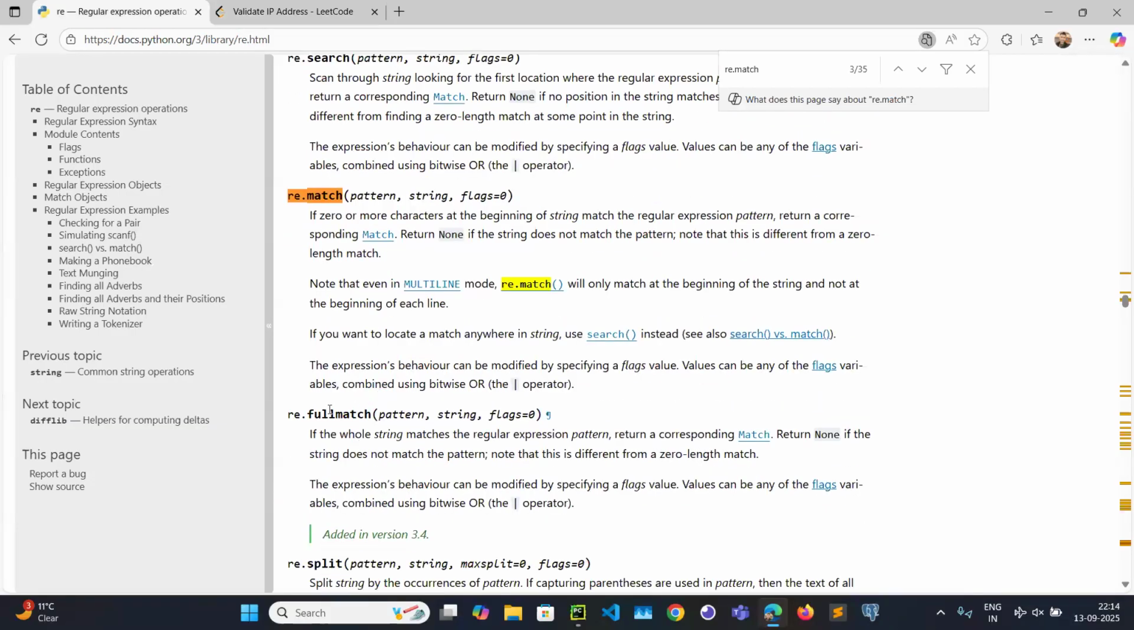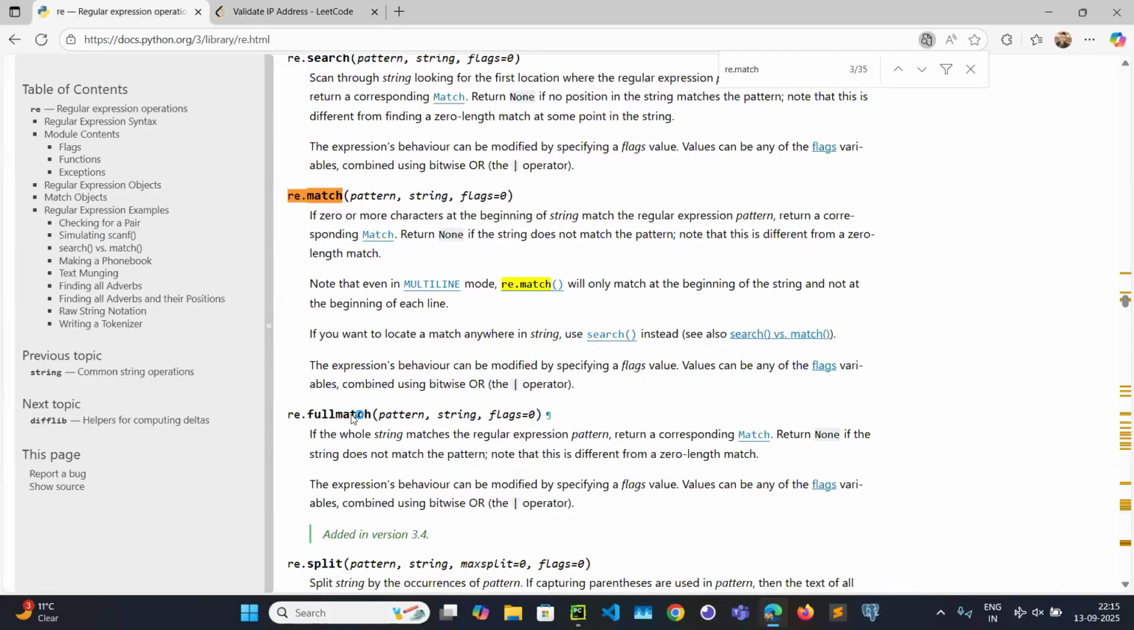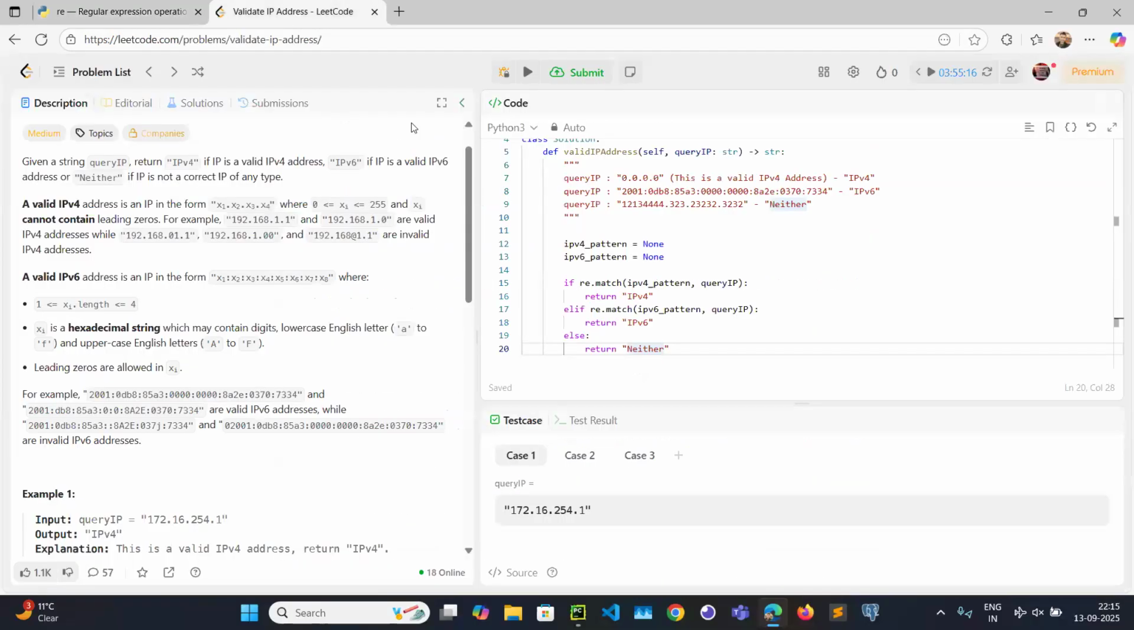All right. Similarly, we have fullmatch. So what is match? What is fullmatch? Because both look the same. So shall we use match or shall we use fullmatch? We can use either of them. We will try both, but as of now, just focus on the match one, right? But make sure you have the two options: one is match, one is fullmatch. There is a little difference. We will cover that.